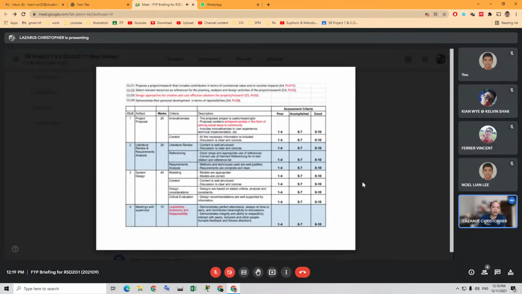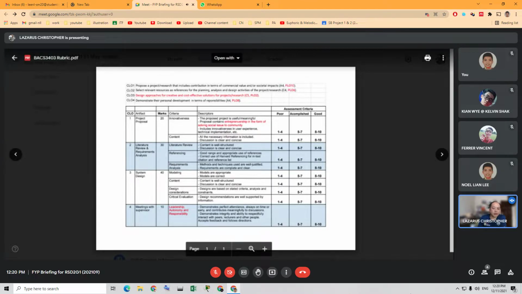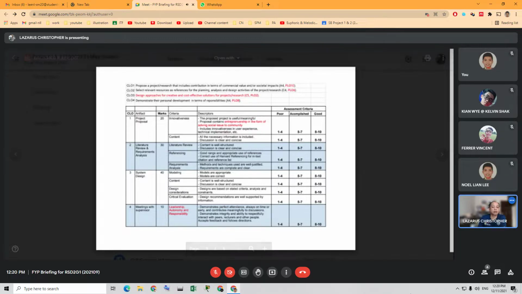A balance, provide balance to the marking. Okay. If your supervisor provides too high, the moderator thinks it is too high, why? Then they will have a discussion. So the moderator will provide their marks, and then basically your marks will be an average between the two, right?